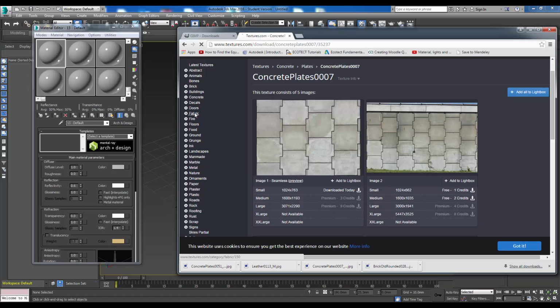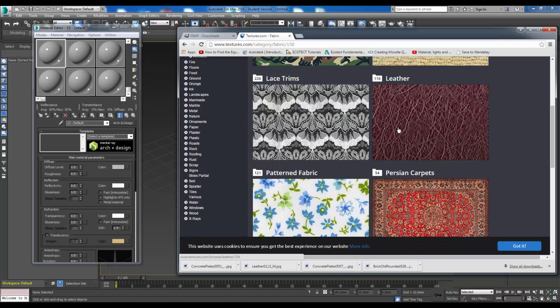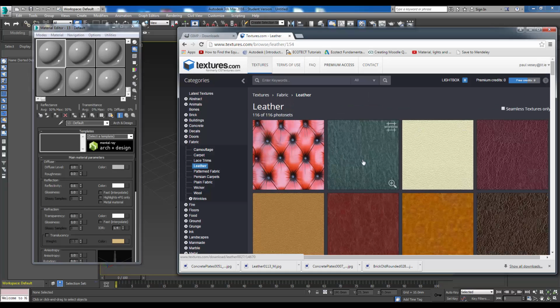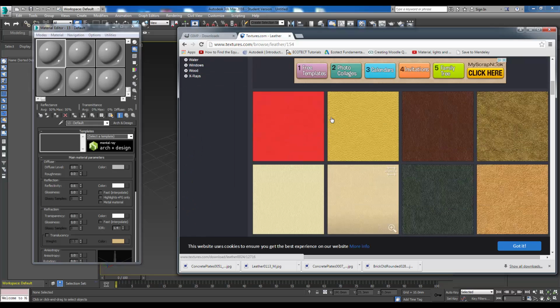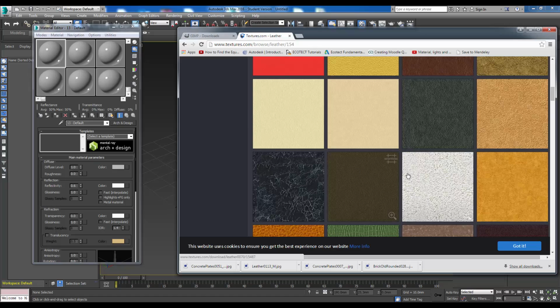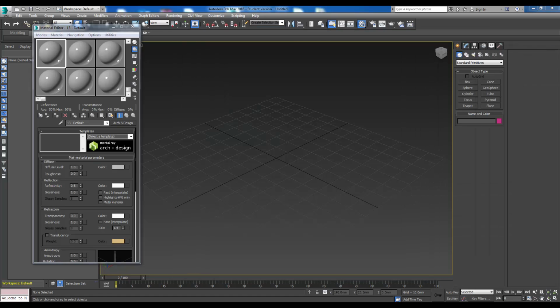But you can see there's plenty of other things you can grab. So for instance, under fabric here, carpets, leathers, things like that. So lace trims. So look at the leather there. Just clicking in on that. And again, you can see it's just images of the various types of leather. And we can use this to create other materials as well. So just push that out of the way.